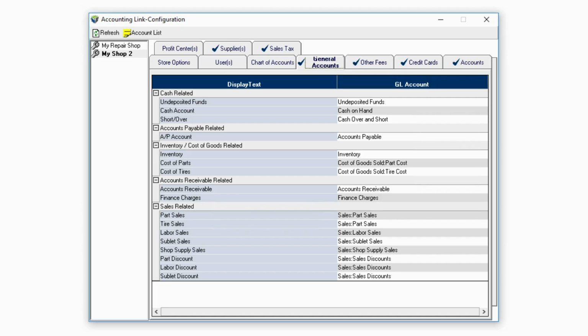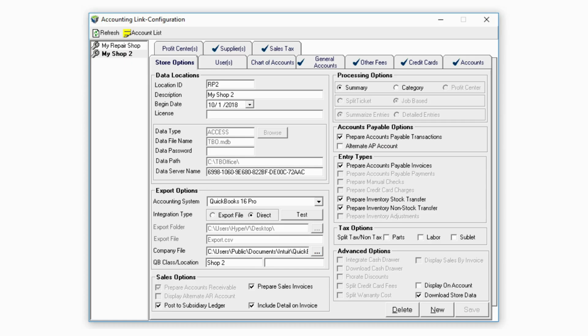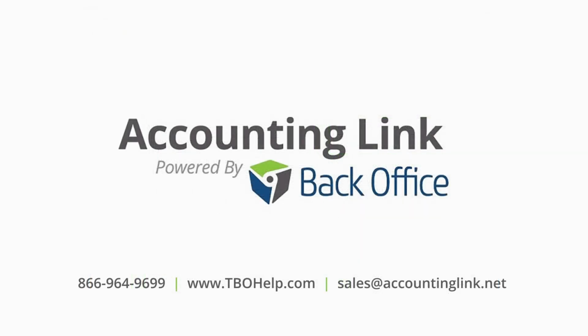Accounting Link's flexibility also allows users to break out sales by parts, labor, and sublet, but also goes deeper by segmenting sales and cost by category, like brake, engine, and exhaust. Lastly, with Accounting Link, you can transfer all activity or select a few to transfer, like only sales or accounts payable. Always reach out to us for help with your Accounting Link questions.